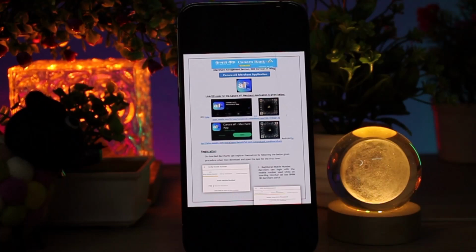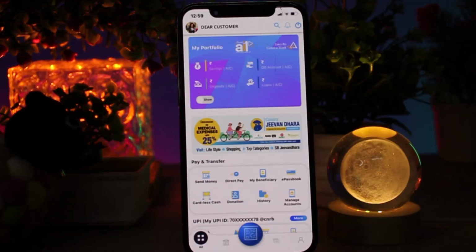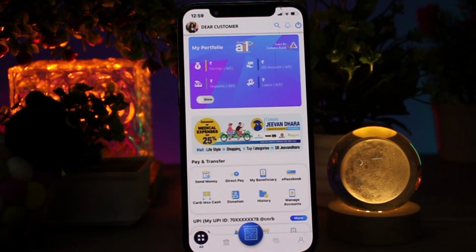Review all your information carefully and then tap submit. Once your application is approved, your zero balance account will be opened and your account number will be shown in the app. And that's it.